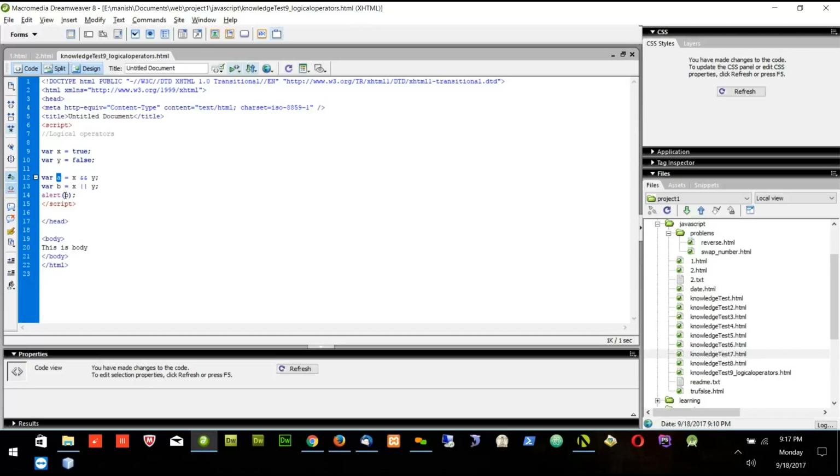So if I alert A, what will be the value? True or false? False. But what happened about B? Whether it's true or false? It will be true. Either of these should be true. Either X should be true or Y should be true.